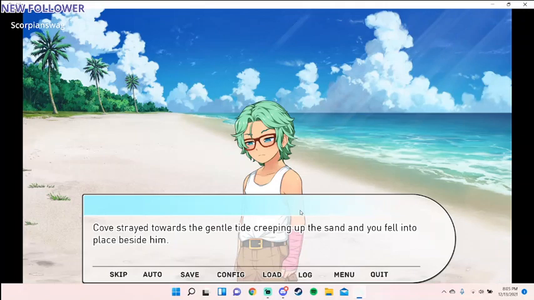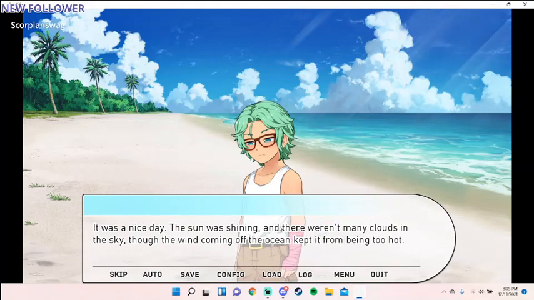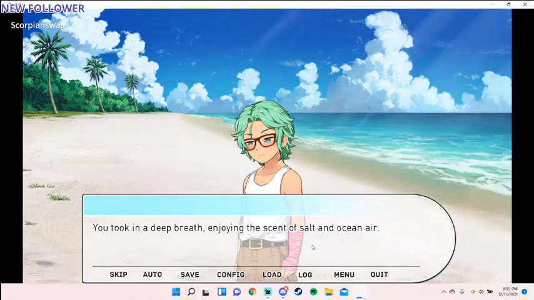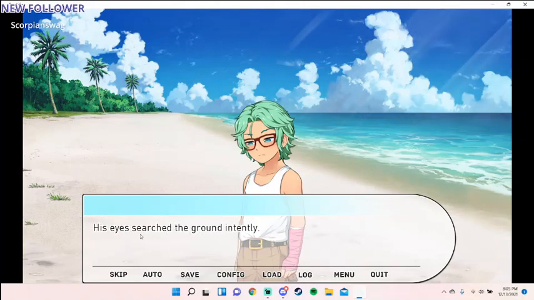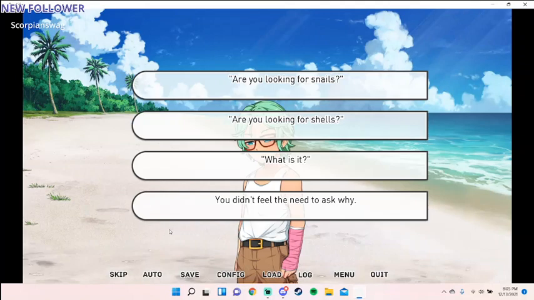Cove strayed toward the gentle tide creeping up by the sand. You fell into place beside him. It was a nice day. The sun was shining, and there weren't many clouds in the sky, though the wind coming off the ocean kept it from being too hot. You took in a deep breath, enjoying the scent of salt and ocean air. When you looked at Cove, he was dragging his feet through the sand a little, and you slowed down to wait for him. His eyes searched the ground intently.